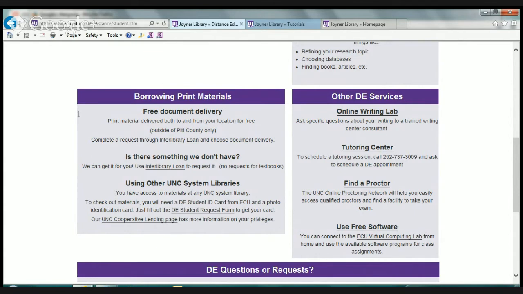Perhaps most importantly on this page, you'll see that you can borrow materials from Joyner Library, including printed materials. We have a free document delivery service, and the materials such as a printed book can be delivered to you if you live outside of Pitt County, North Carolina, through the mail, and you'll receive a return label. You can also return it for free.